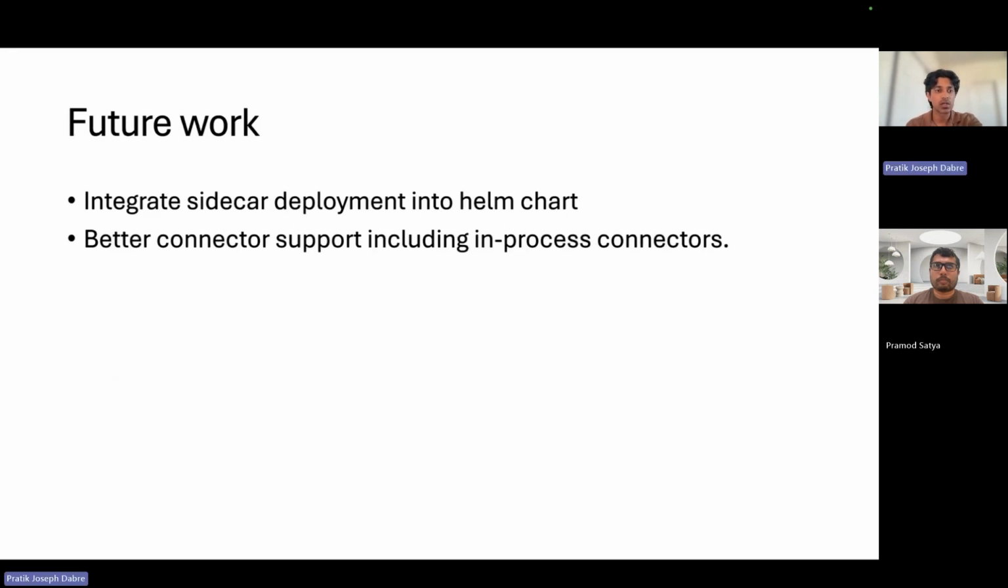Okay, moving on, let's talk about future work. Right now we don't have any support for connectors, but eventually we want to have support for connectors, as in the connectors that are supported by the native execution engine should be the source of truth. We are working towards that. Also, we don't have the sidecar deployment integrated into a Helm chart. If anyone is interested in helping with this, please feel free to reach out via Slack or ping me on LinkedIn.